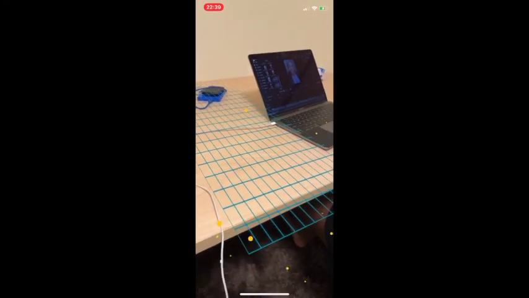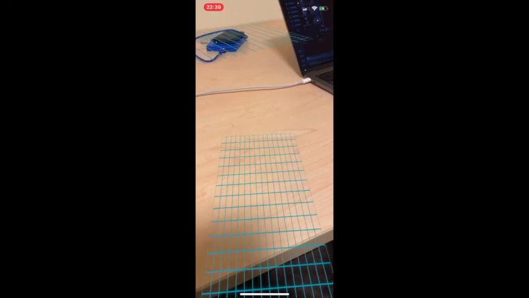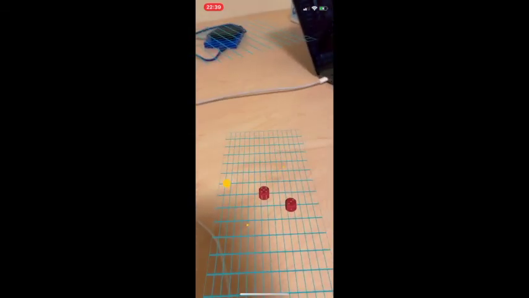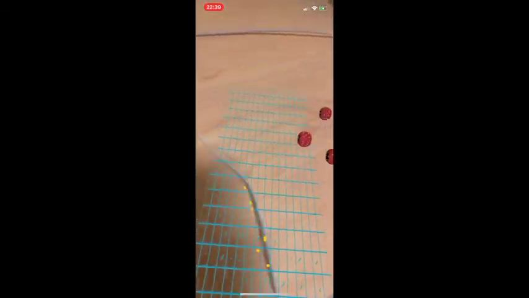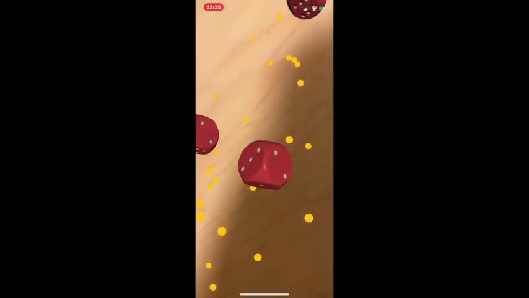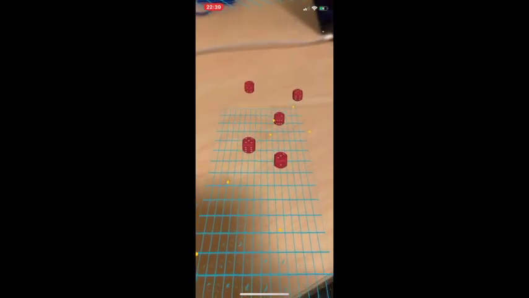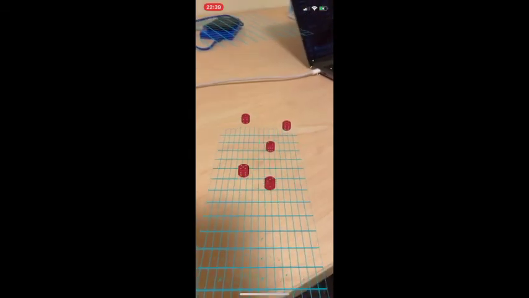Okay, now as you see again, it recognizes the table and then starts rendering the AR, or augmented reality. And then whenever we tap on the screen, a random dice comes out, and that's it.